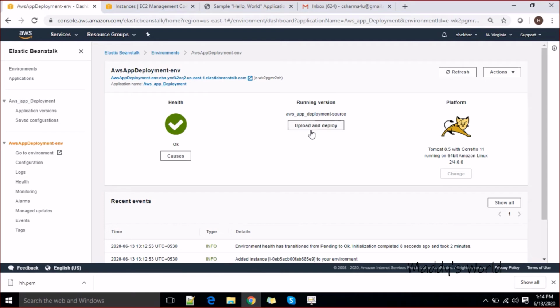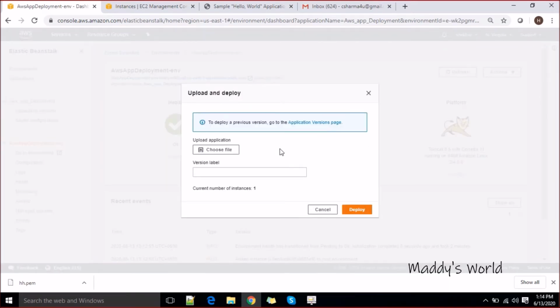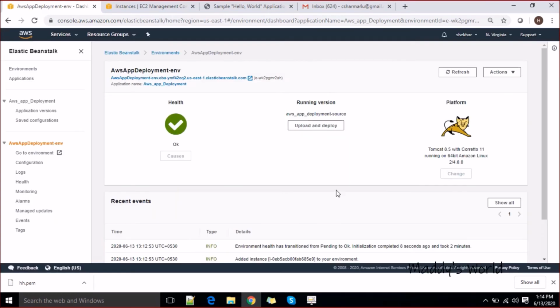In the same way, if you want to upload and deploy a new war, next time there are some updates in your application, just go ahead here, choose the version, give the version label, and deploy that application. So this is where you focus on your development or your business logic, and here AWS helps you manage everything for you. You don't have to install anything, you don't have to manage anything. Now you're all done with these things.